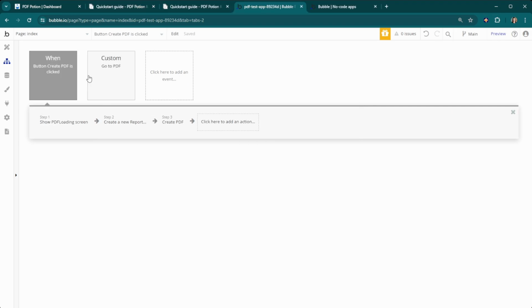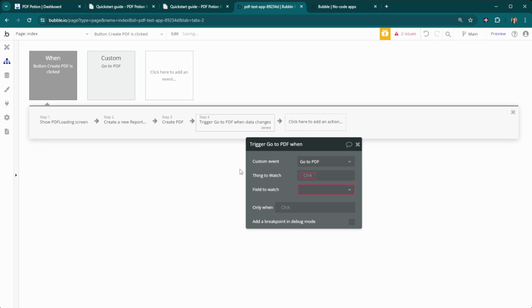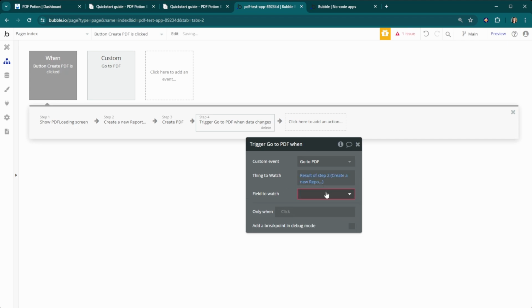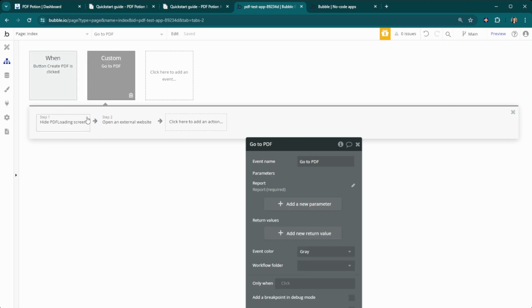And now that we have that parameter, we can add it into this widget dynamically under report and then link. So in order to trigger this custom workflow here, we have these different options. We need to trigger this custom event when data changes. So the thing that we're going to watch is the new record that we just created, and the field we want to watch is this link. The reason is that in the backend it's going to update the link, and we don't want to try to send the user to the PDF page link before the PDF page link is ready to go.